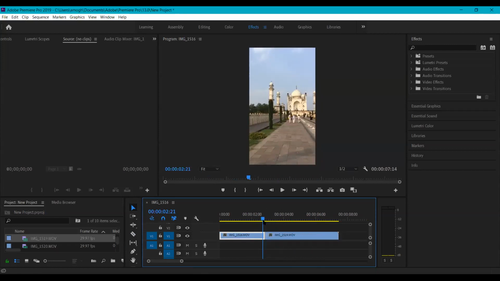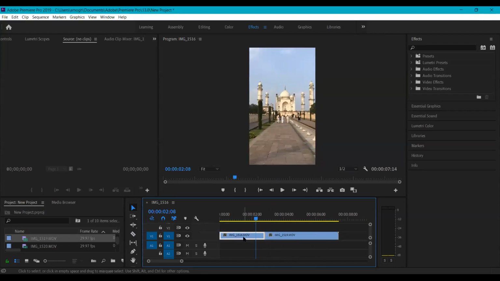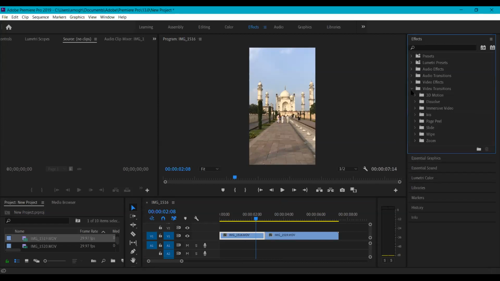When we make a normal video, just placing one video after the other looks more mechanical. To make it look more organic and lively, we have to add video transitions and other effects. In Adobe Premiere Pro, there are inbuilt transitions, and you can also download them from the internet. As of now, we'll use the inbuilt video transitions.